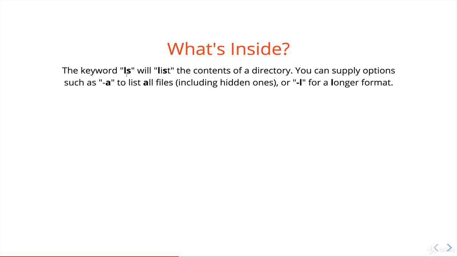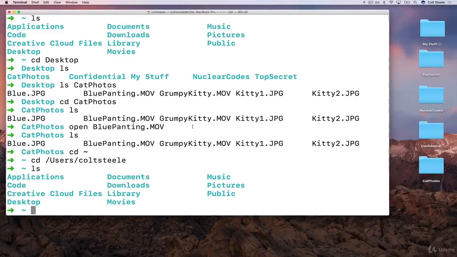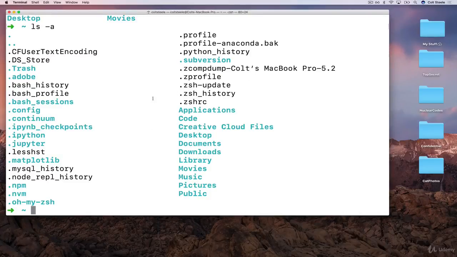So for example, -a will list all files, including hidden files. So you may not be familiar with hidden files if you haven't used a terminal before. If we look here, it looks like these are the only files available to me, the only directories. But if I do ls -a, you'll see a whole bunch of other things. They all start with a dot.